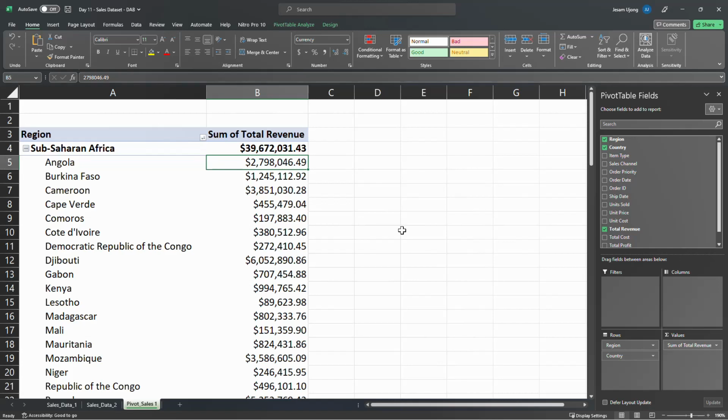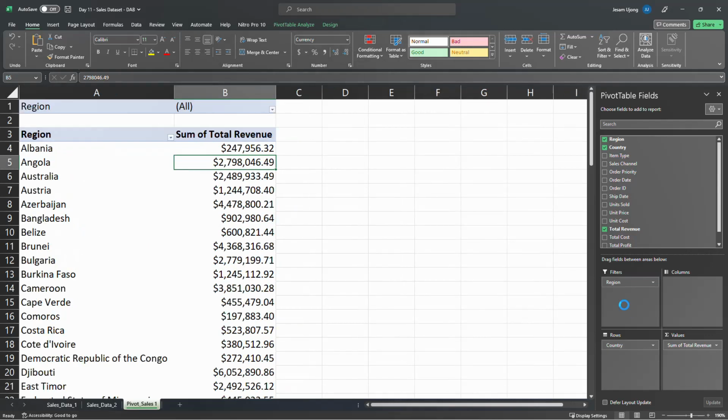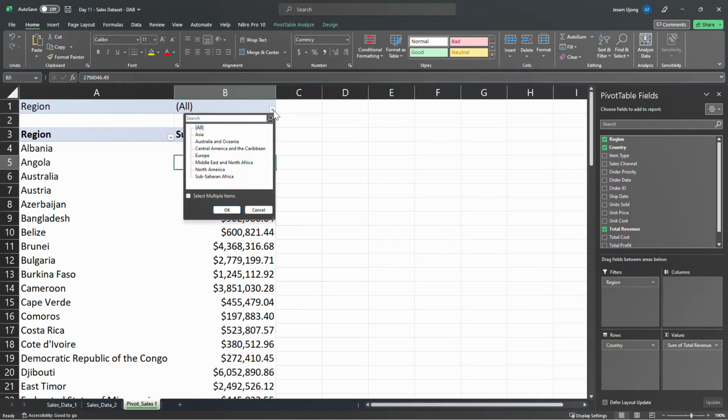Okay, if we want to go region by region, I can move this region to filter. And in the filter, I will come here and select only Sub-Saharan Africa. Let's try that.